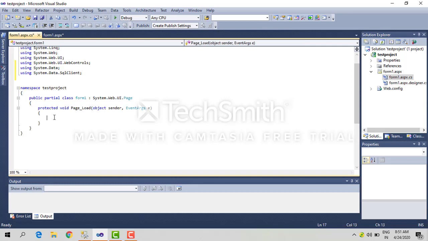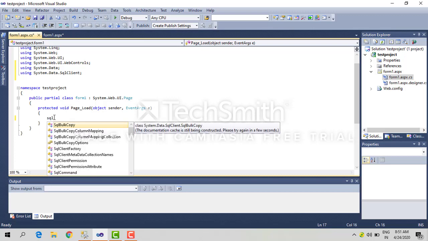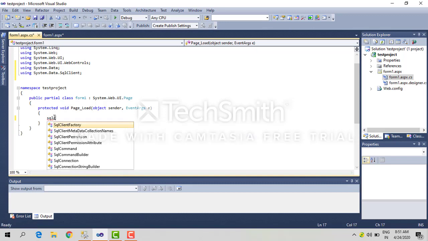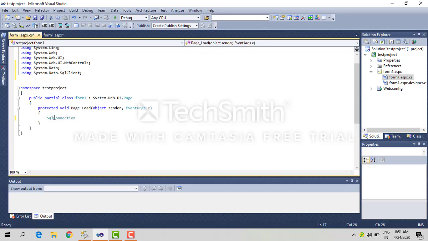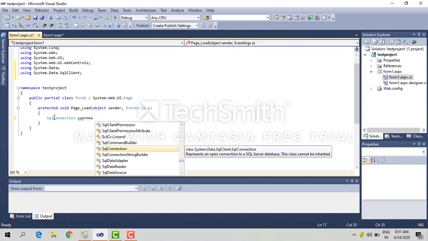This SQL client has many classes. SQL connection, which is combined with command, data reader and adapter. So first we have to give SQL connection. Make a connection with the database. In the list you can see here. Create an object to this connection class. New SQL connection.